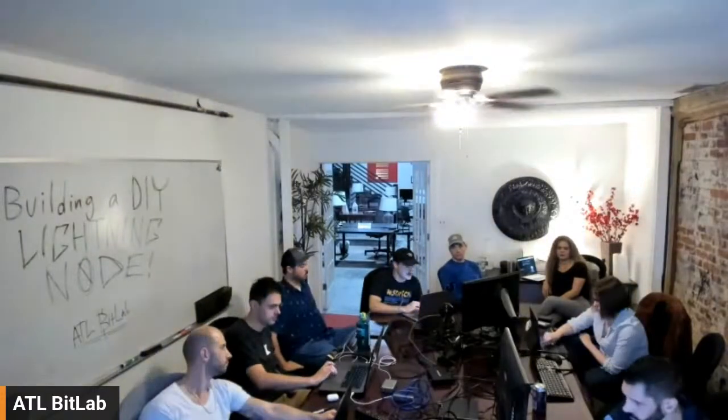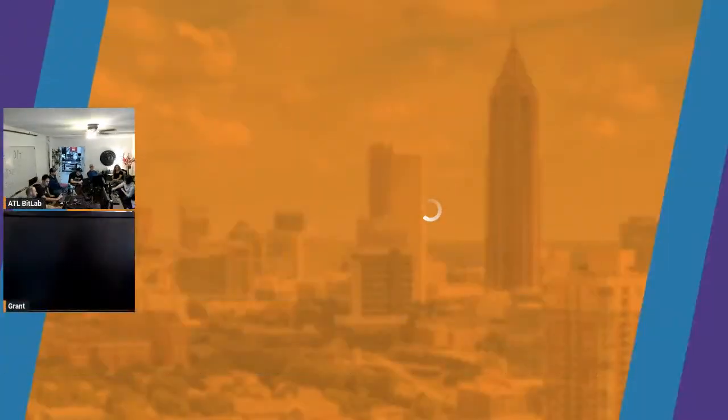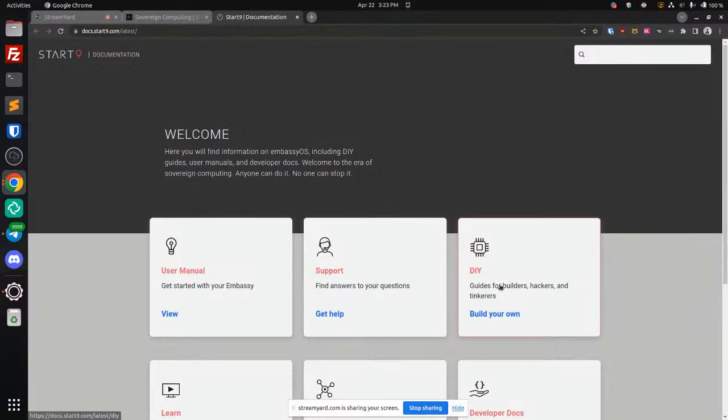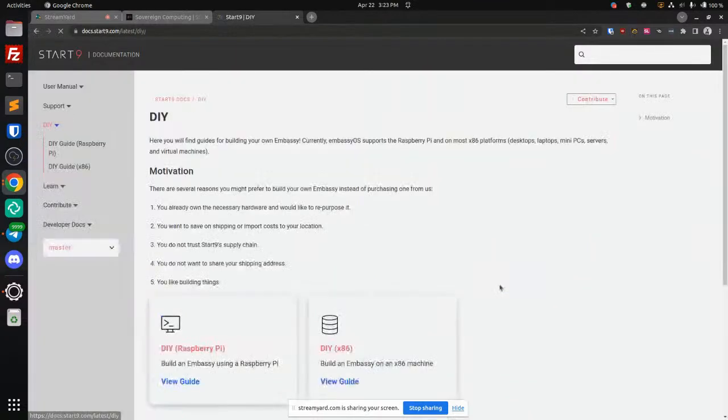Yeah, I was just showing off the docs. So here's their support docs. I was referencing this DIY section. Do you see this? Yep. Okay, within here, they've got guides for both Raspberry Pi and x86. So just for the demo today, I'm going to be installing on a mini desktop PC.